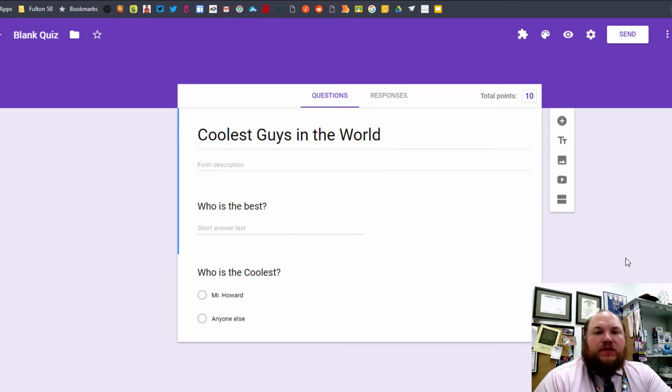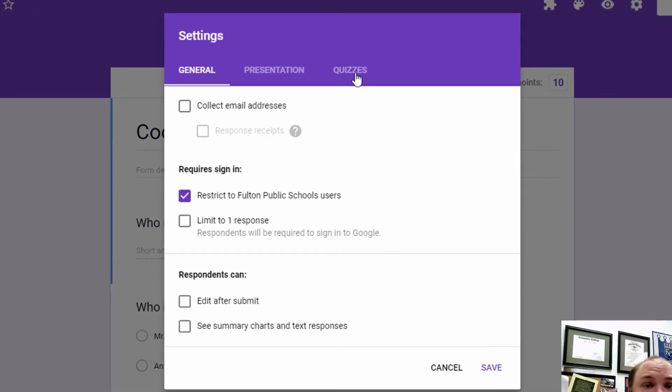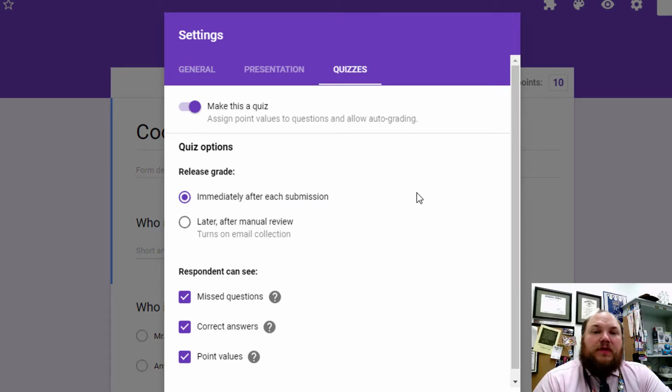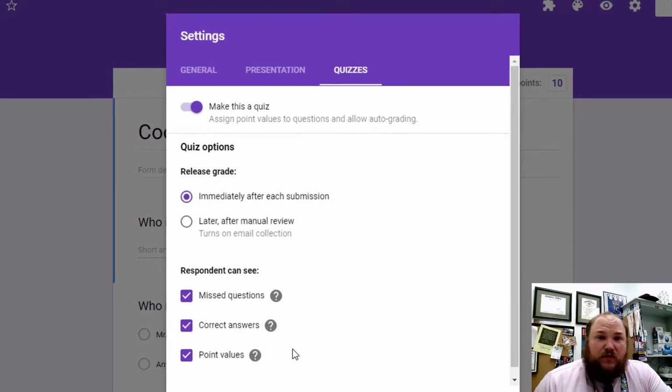So now that you've made your quiz, there's a couple of things you should probably know. Like what happens after the student takes the quiz. So we're going to go up here and click on the options and we're going to click on the quizzes tab. And here's what a student might see when they're finished. You can let them have their grade as soon as they're done, or you can review it first. You can also let them immediately see their missed questions, their correct answers, or their point values. Or you can turn all that stuff off if you don't want them to see it.